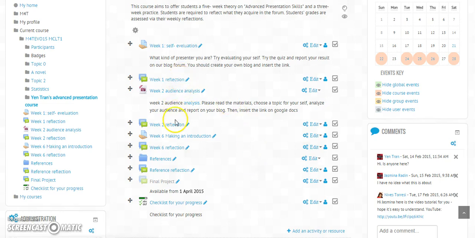All the reflections are designed by the forum for the students to submit their reflection. The students are also required to create their own blog, and then in the submission they only insert the link to their blog, so that's easier for me to track their progress. Here I also have one final project. For the final project, students are required to make a full presentation, an advanced presentation, which is not available until April the 1st.